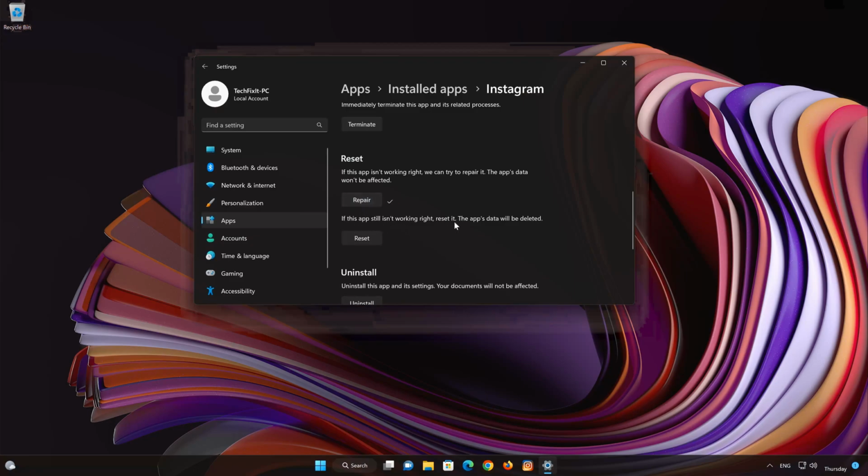If Instagram is still not working right, reset it. Now press the Reset button. This will permanently delete the Instagram app on this device, including preferences and sign-in details. Press Reset again.